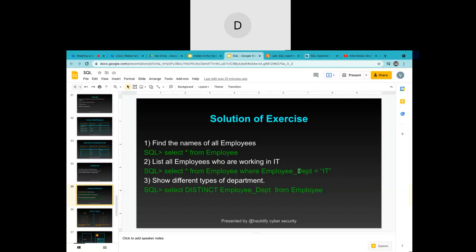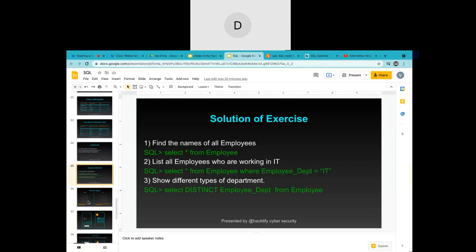Make sure that you write and spell the column names very correctly, otherwise you are going to get a lot of errors. Then we have show different types of department. To find out different types of department, we use the distinct keyword. That is going to give us the different entries. We are not going to get the duplicate entries. So select distinct employee department from employee table. So this is how you are going to get different results.